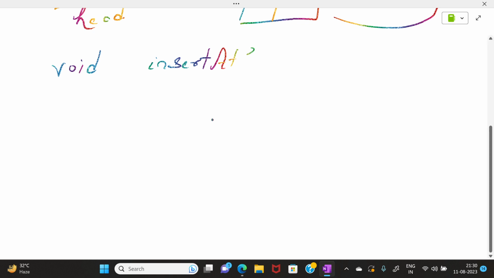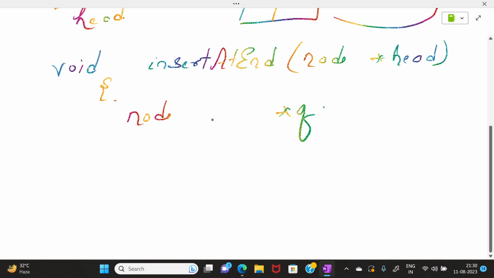Insert at end. Of course, for this function, we are going to provide the head pointer, which is of type node. Then here we are going to have one node pointer q, of course for traversal, and one other node pointer temp that will contain the address of the newly created node. So these are the basic requirements.